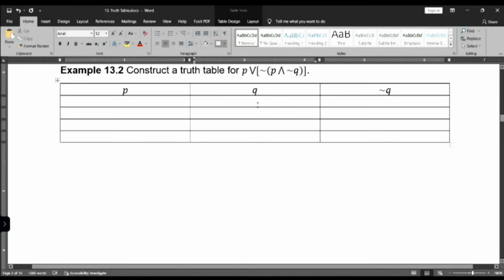So how many more columns do we need? Try to observe this statement and determine how many more columns we need. In and out tayo, no? Simplify first the compound statement inside the parenthesis. And then we have the negation. And then we have the conjunction.